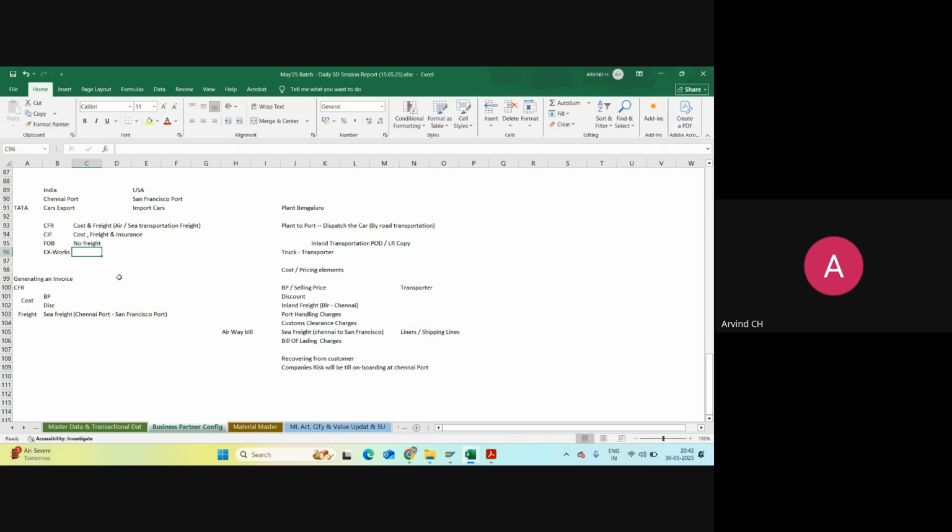EXW, or Ex Works, means from the factory till the destination of the customer, the entire scope or responsibility lies with the customer.